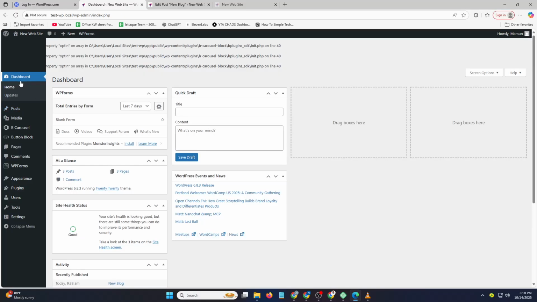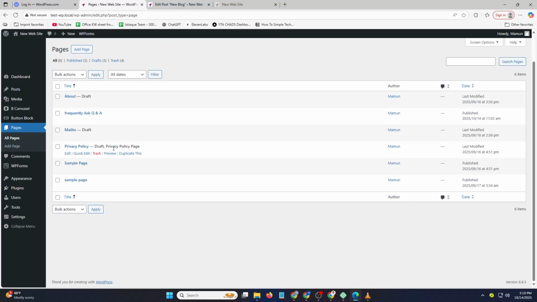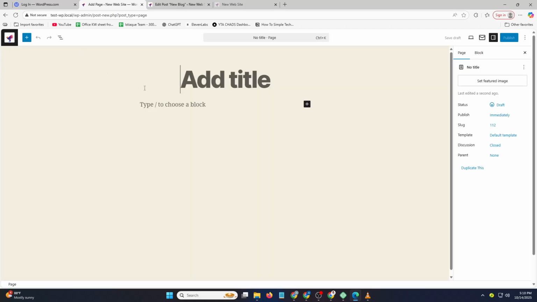Now, let's move to creating or editing your contact page. On the left sidebar, click on Pages. This section lists all the pages currently on your website. If you already have a contact page, simply click on it to edit. But if you don't have one yet, click on the Add Page button to create a new one.